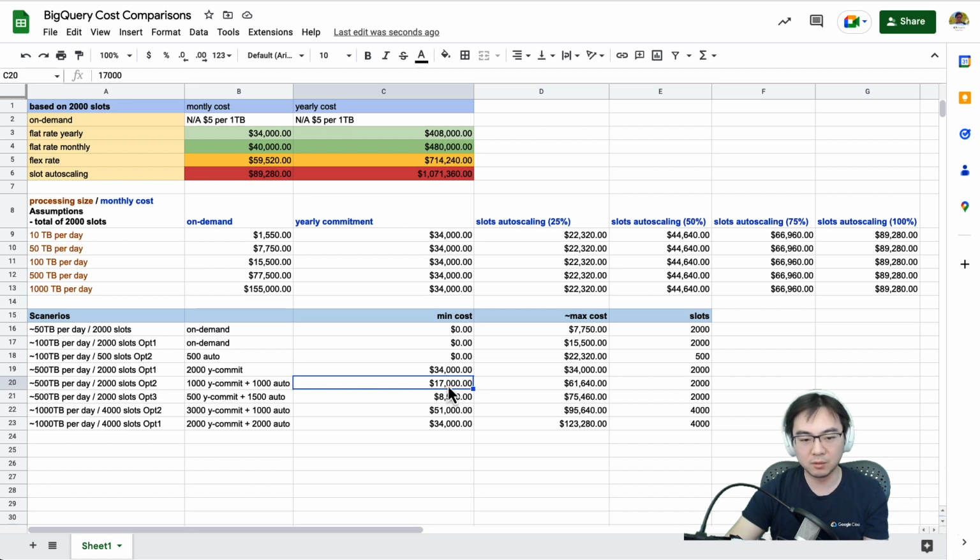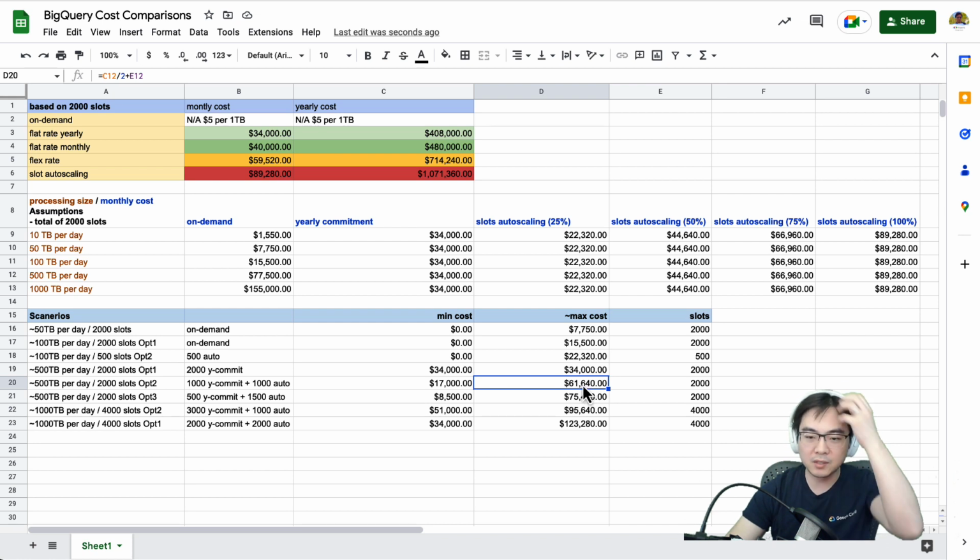So this is a lot less than the minimum, but the maximum is actually double, right? So it really depends on your capacity planning and the utilization percentage. Then it can actually range between these two numbers.